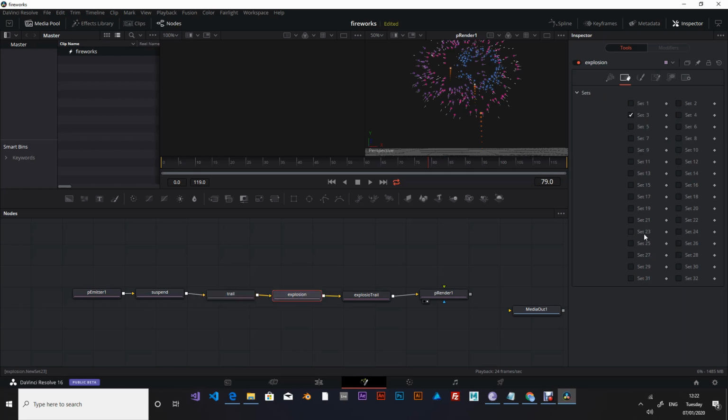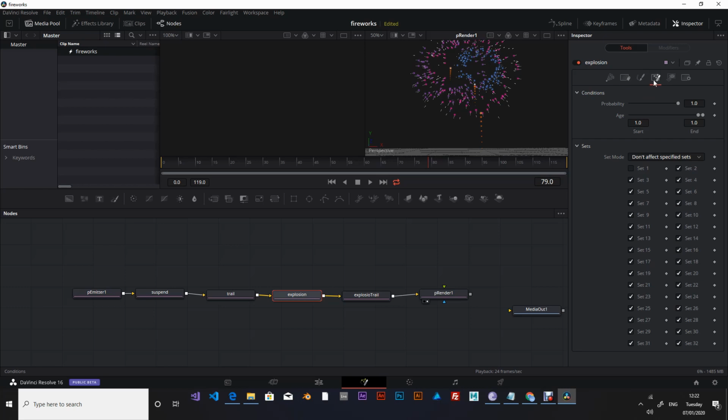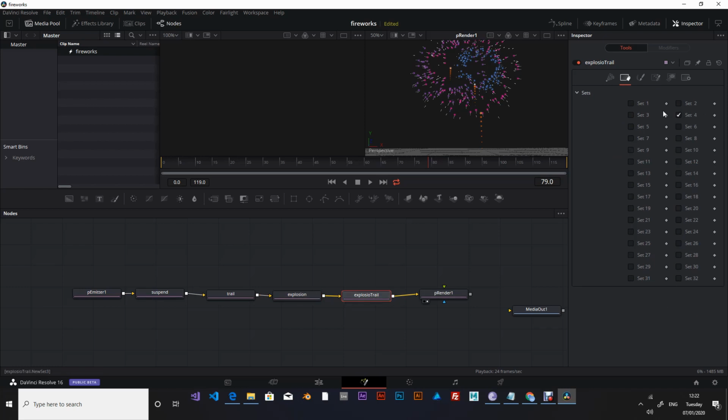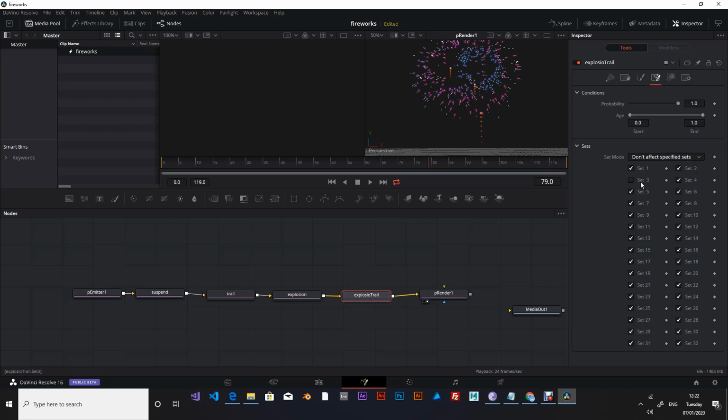So the same thing to the explosion, on the condition we say do not affect sets, so explosion is only affecting the first one. And then on the explosion trail, we go there, the same thing, we say do not affect all but the third, which is the explosion. That's why we get these new particles.